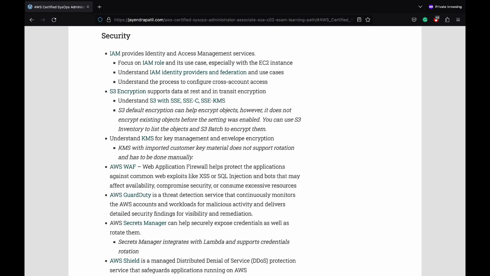IAM provides identity and access management services. IAM roles provide permissions that are not associated with a particular user, group, or service and are intended to be assumable by anyone who needs it. Make sure to use them with your EC2 instances and Lambda functions. Know IAM security best practices, especially in terms of least privilege. Understand the process to configure cross-account access using IAM.